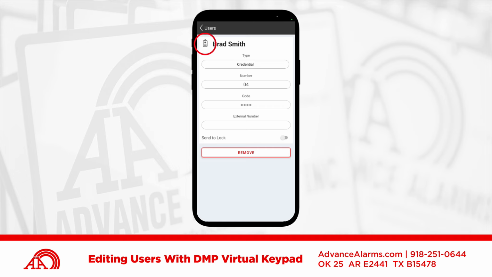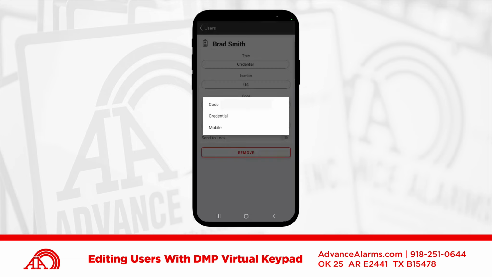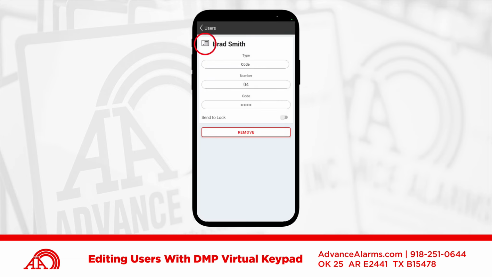But when we switch over to code, we now see an image icon of an alarm system keypad, allowing us to easily discern which type is correct for your specific usage. Depending on which type you select, you will see different options listed below. Let's start with creating a code.